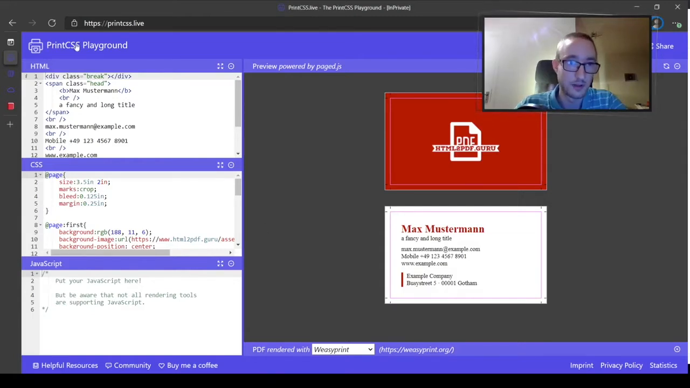printcss.live, the playground itself. When you open this site, you get greeted by a business card example. On the left side you have your HTML, your CSS, your JavaScript, and on the right side you have a live preview which is powered by Page.js, and below that you have the option to render your PDF with any of the rendering tools I mentioned.